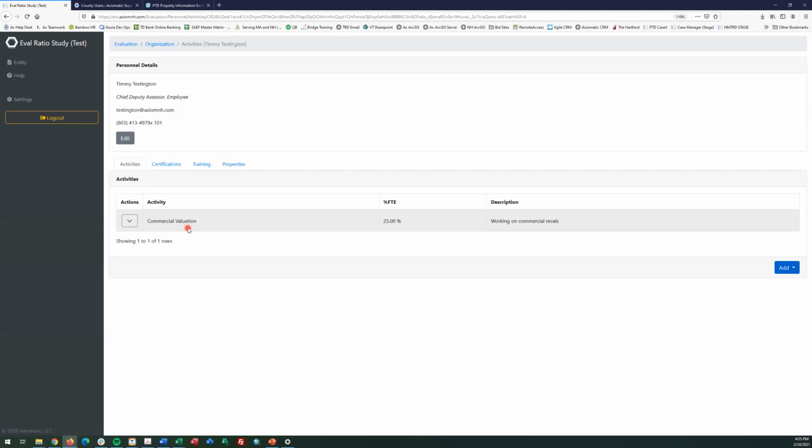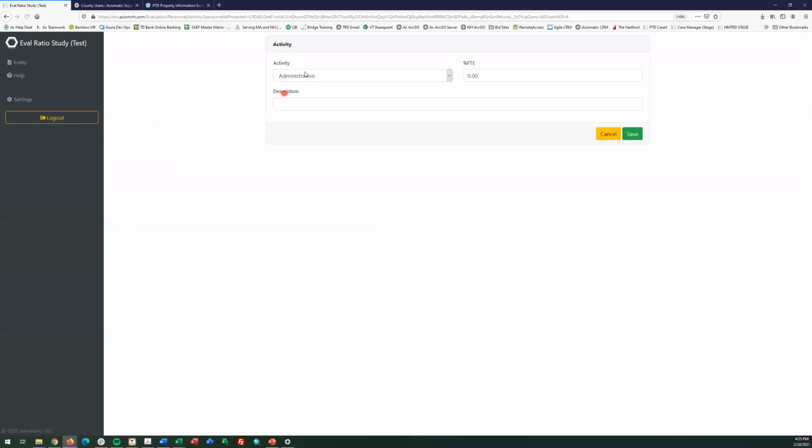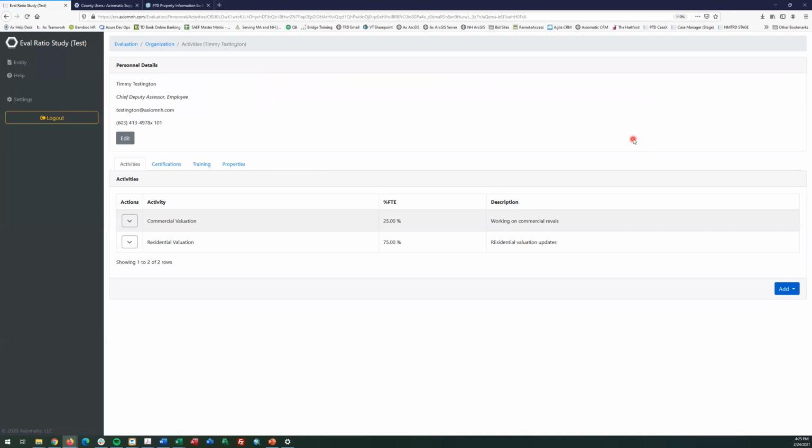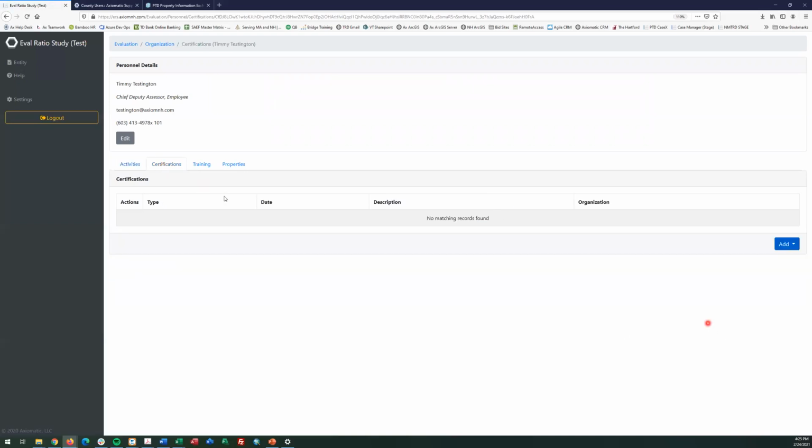So I could go in and add additional activities at this point if I wanted to. I could say, all right, the person spends the rest of their time doing residential valuation. Excuse my sloppy spelling. So now I've accounted for this person's time. I have activities in for them. And I can go in and further add any certifications or training they might have. Now, obviously, not everyone has certifications, but if they do, you can add them.